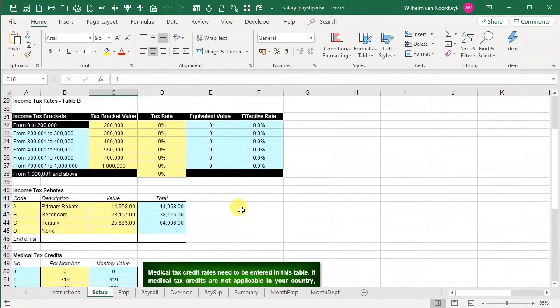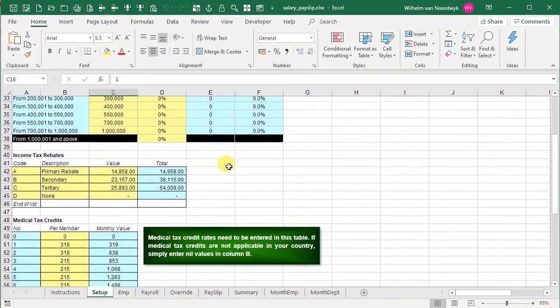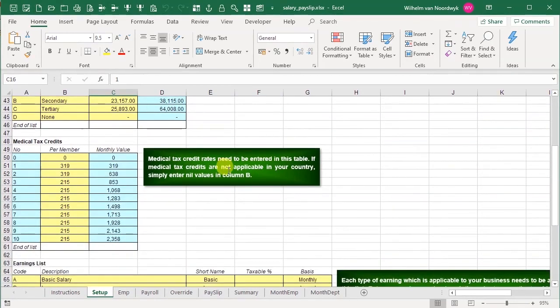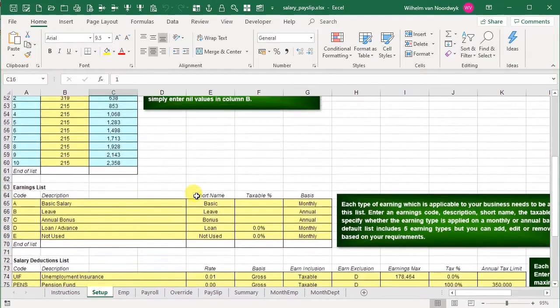Then there are income tax rebates provided for, so you can just enter your rebates there, and then that's deducted after tax has been calculated. We provide for medical tax credits, and the rates per dependent are specified here. If it's not applicable, just replace that with 0 values.